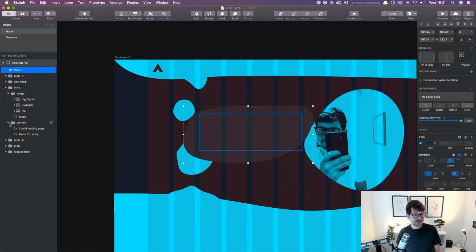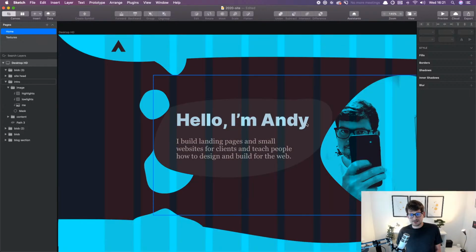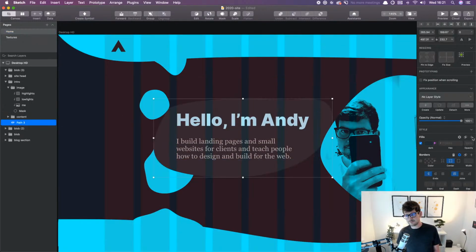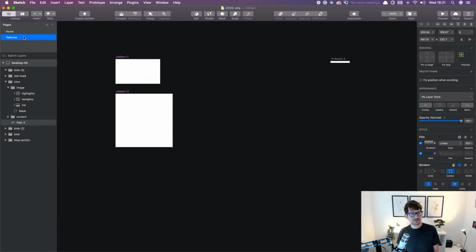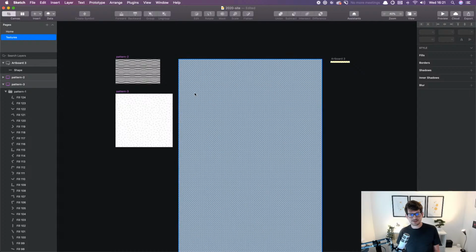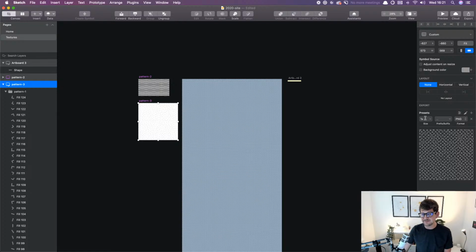Where's my content at? There it is. Plop you under there. So that looks all right. But what I might do is add another fill. Ugh, not gradient. And stick a cheeky little texture on it. Now what I'll do here is, I think I made this a seamless pattern. If I remember right, this is quite old now, so could be wrong.